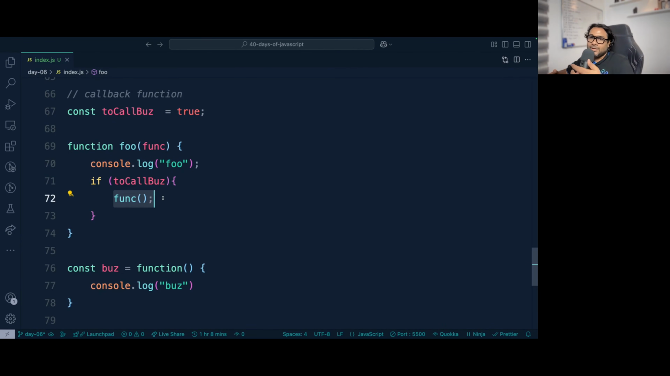So there is a question that comes in interviews very often. Who calls the callback function? A callback function will be called inside the function where we are passing the callback function as an argument, but it will be called based on your business case and the user logic. Here the business case and the user logic is: if the condition to call buzz is true, then only you are executing it, otherwise you don't execute it.